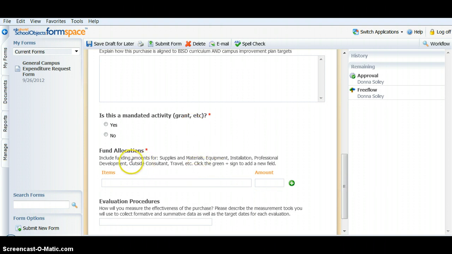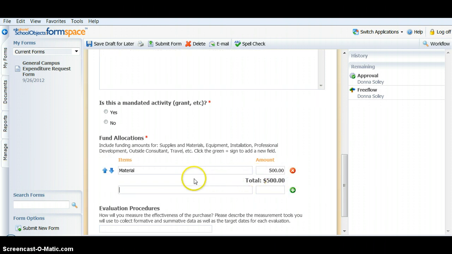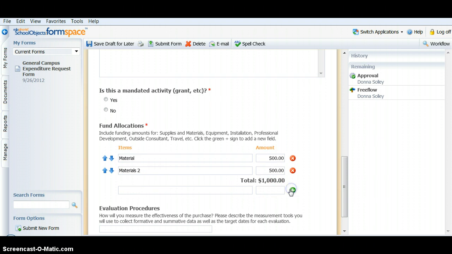All right, when we get to the fund allocations section, this is where you can detail each item. So you could list your first material, for example, put in the amount, and then you hit the green plus sign, which will actually add that in, and it'll give you new lines each time in case you have more materials to add in. Each time you'll hit that plus sign to add it in, and it will automatically total.